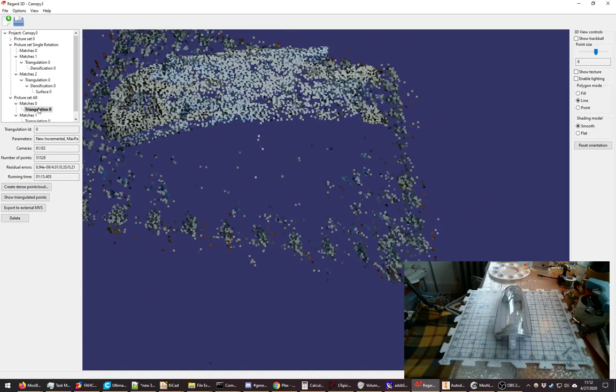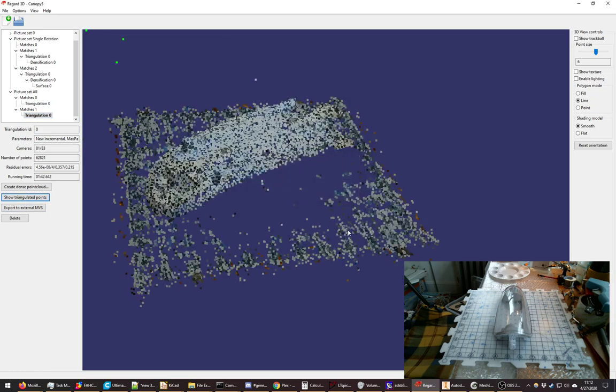And did I go as far as making a surface? I didn't. This was the higher density. So this is the most recent one I did, trying to get points.